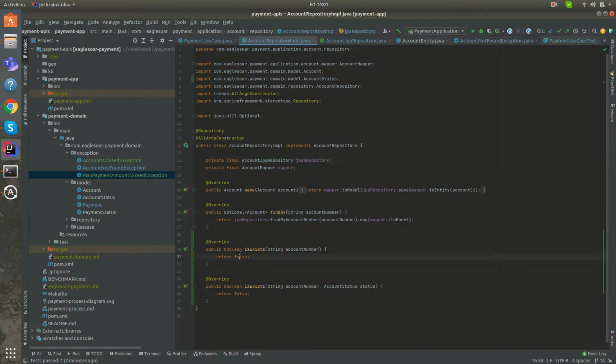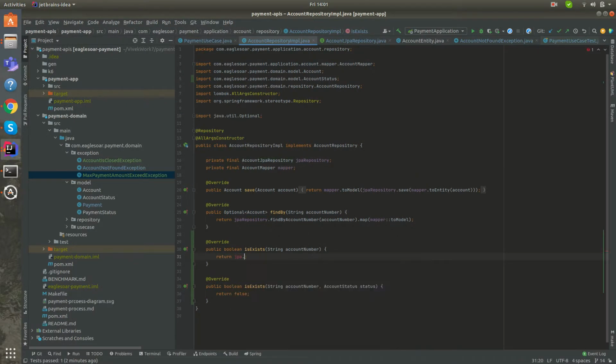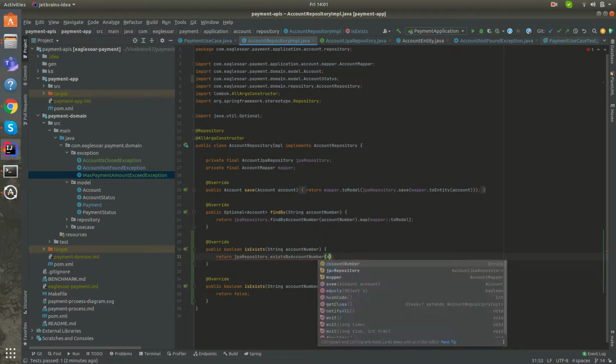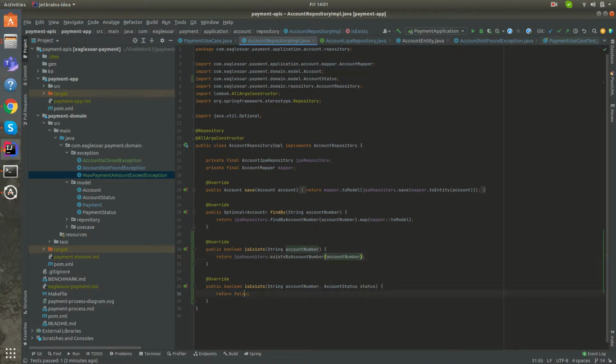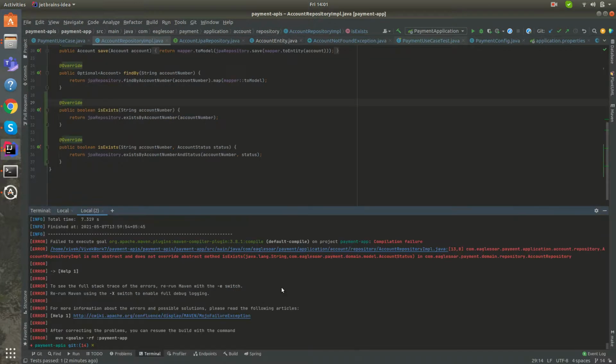So basically what we can do from here is JPA repository exists by account number, we are done. And then here as well, JPA repository exists by account number and then the status, and we are done. So we check the couple of exists by account number and status. Okay, so in this way we are done as well. So let's run the thingy now.